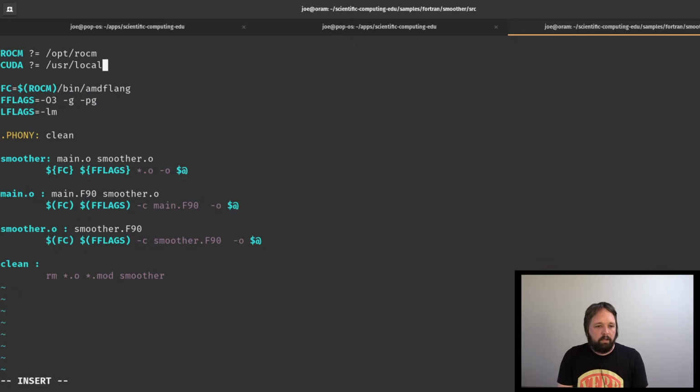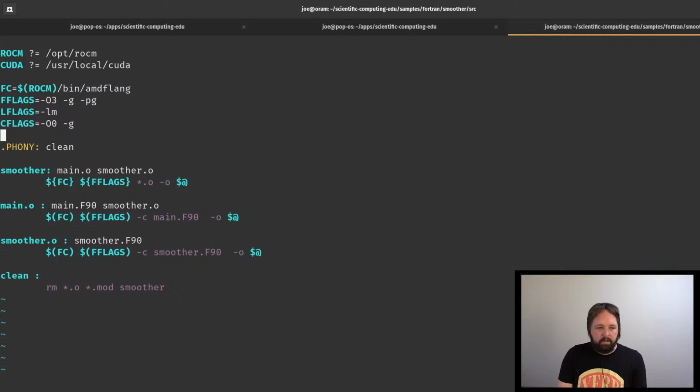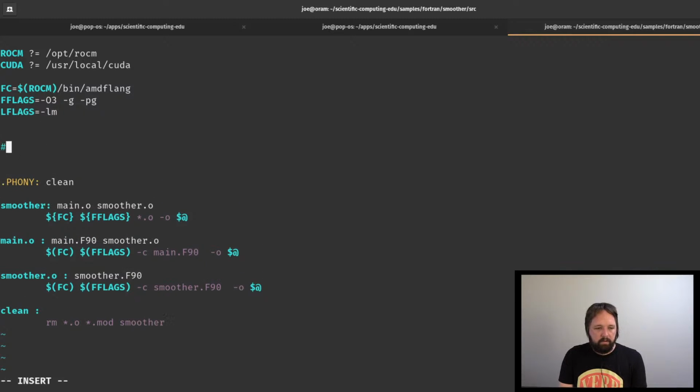So we'll do a similar thing. Normally, CUDA's installed under /usr/local/cuda. Okay, and then we're going to add a few flags down below. Whoops, I don't want the C flags in there. All right, so this is all OpenMP offloading. Okay.